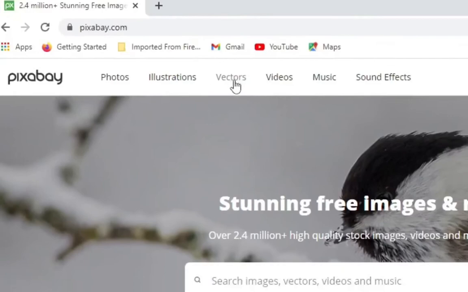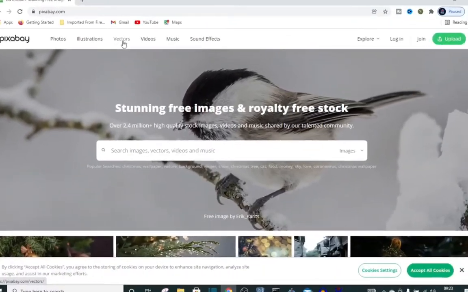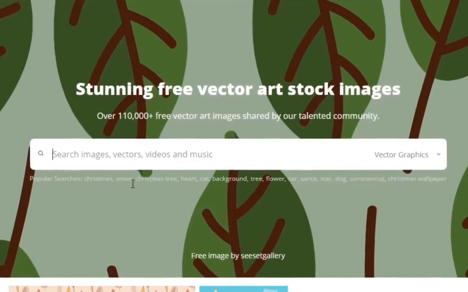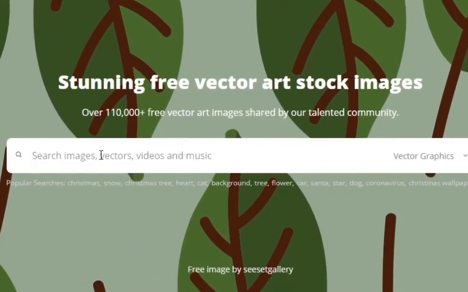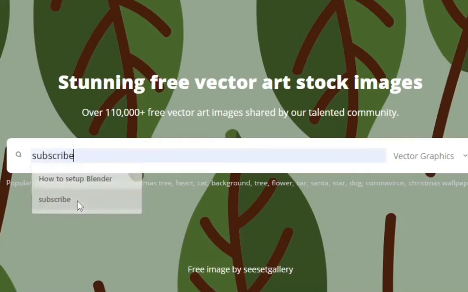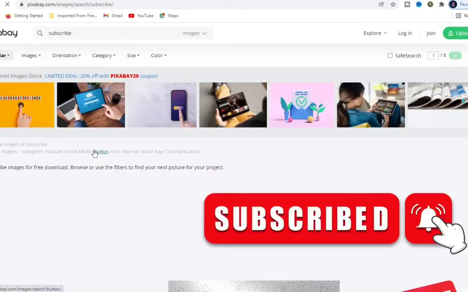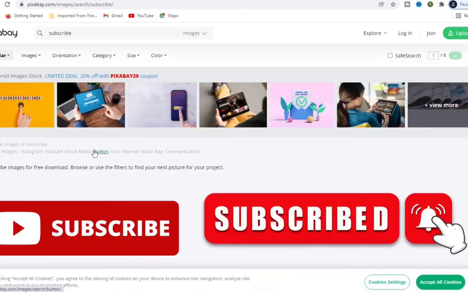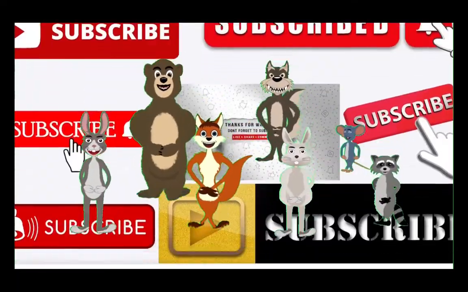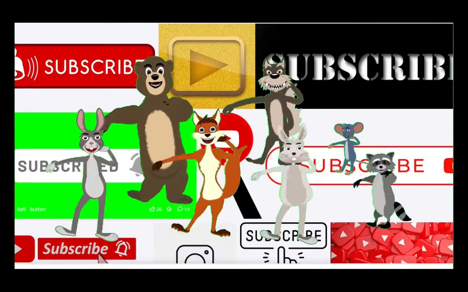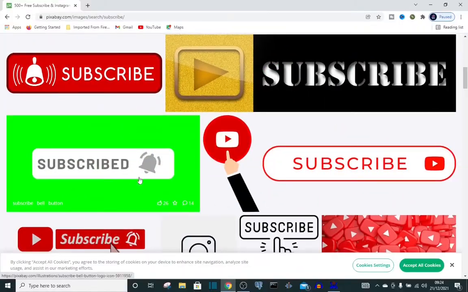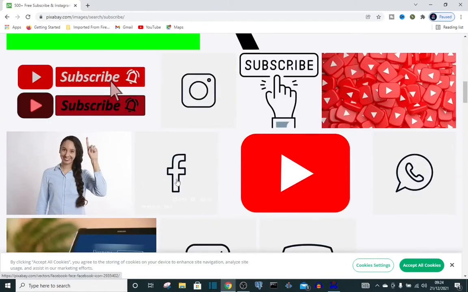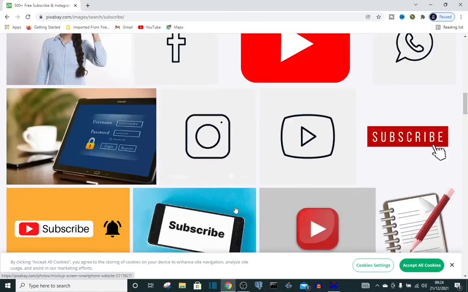Then we come up to video, click on it, then come down here and type subscribe. Then click the search button. So what we're looking for is a video. I use green screen subscribe, but you can use any other word you want to use depending on what you want. Maybe green screen fire, green screen playing.